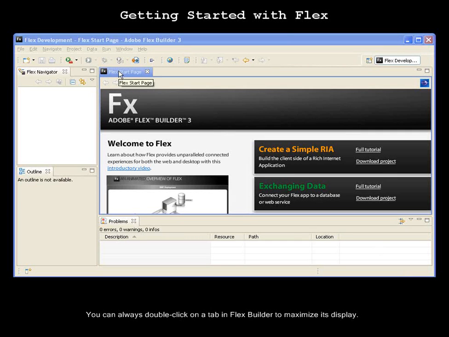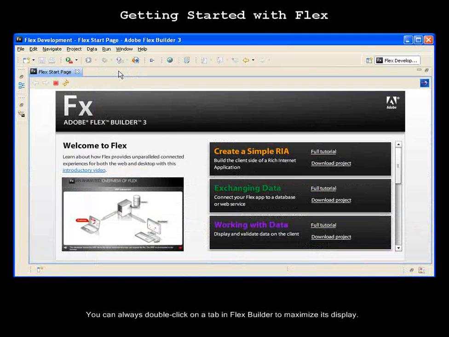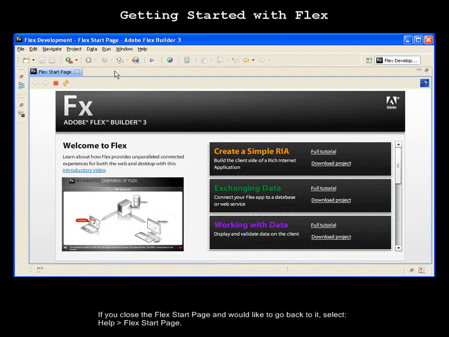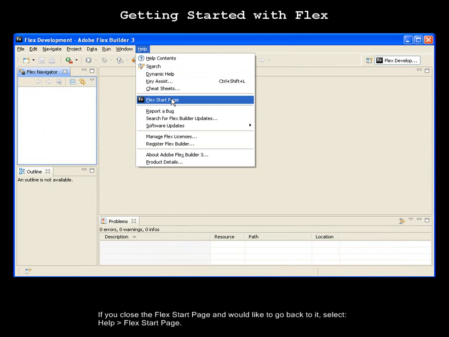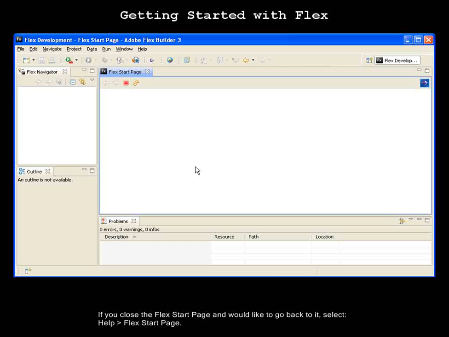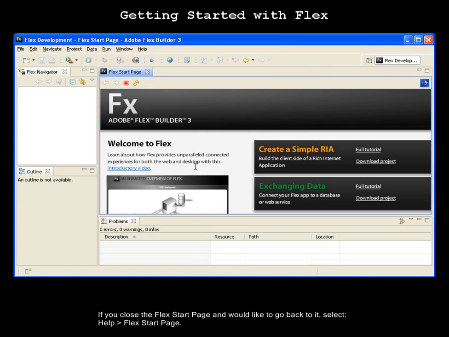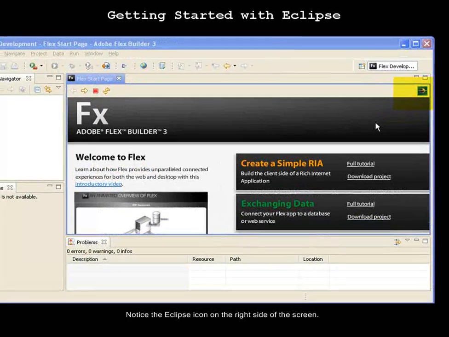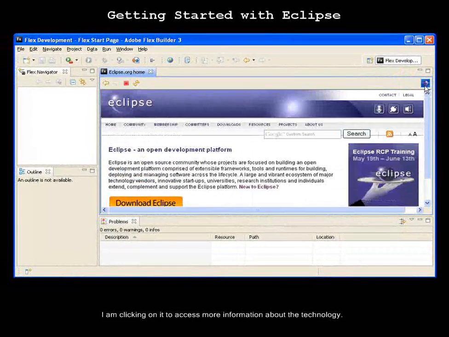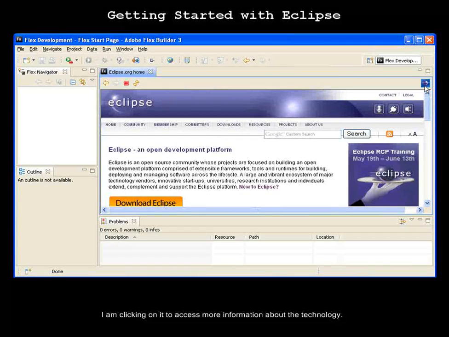You can always double-click on a tab in Flex Builder to maximize its display. If you close the Flex Start page and would like to go back to it, select Help, Flex Start page. Notice the Eclipse icon on the right side of the screen. I'm clicking on it to access more information about the technology.